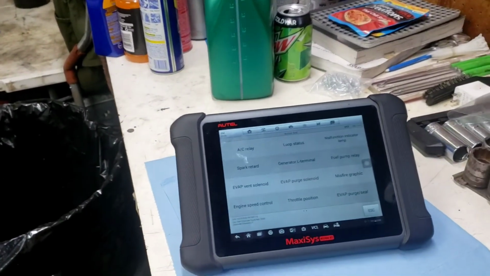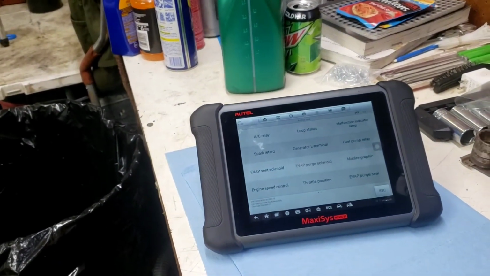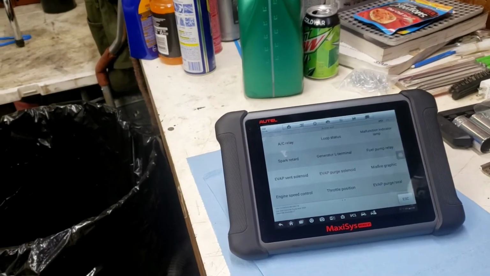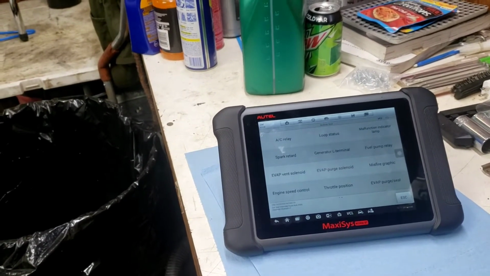The other code in this video, probably not going to address it, the fuel trim. That'll probably be a separate video. But I do want to get this one addressed for the evap P0446.